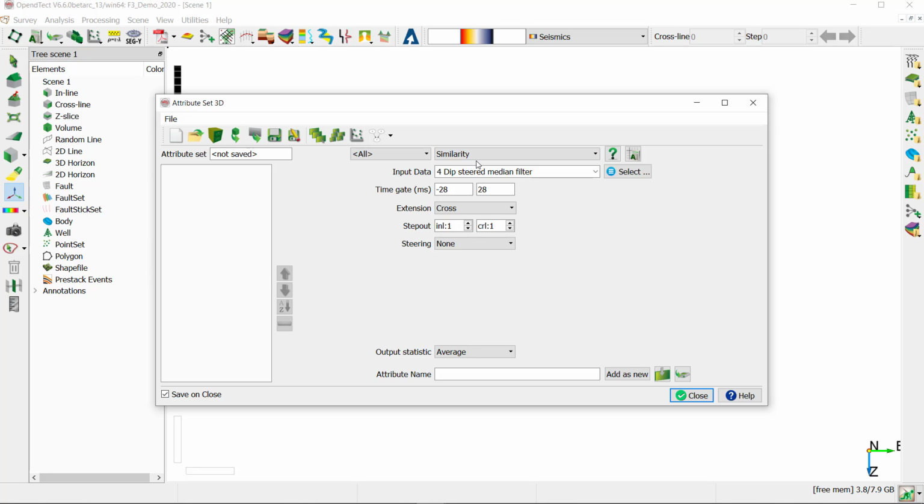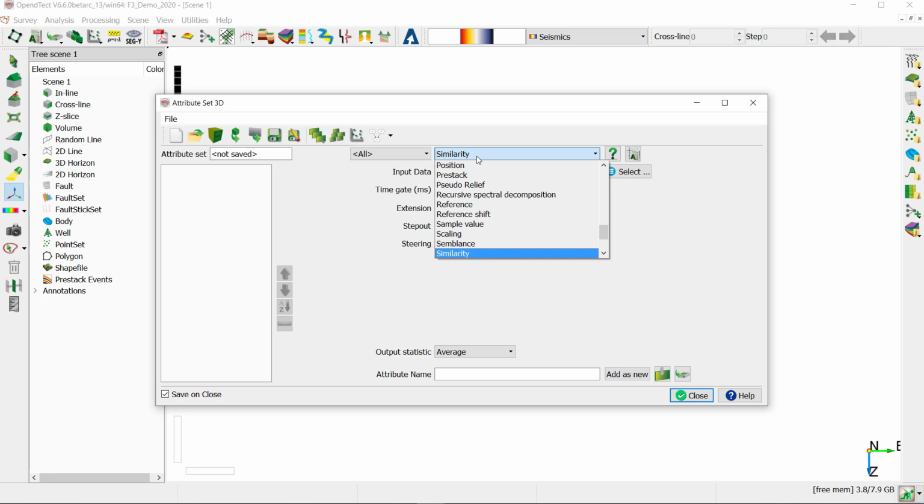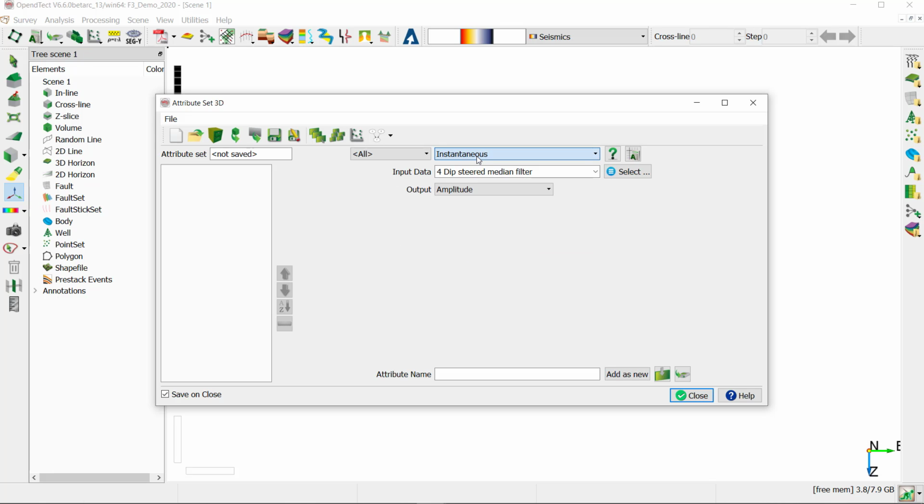We are going to define 3 attributes, keeping all the default parameters. Let's start with the instantaneous amplitude. I will give it a name and click Add as New to save the attribute definition.